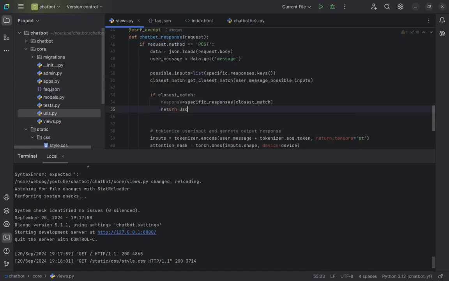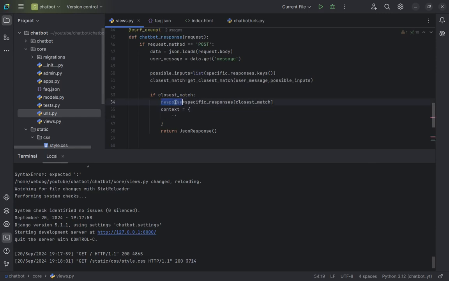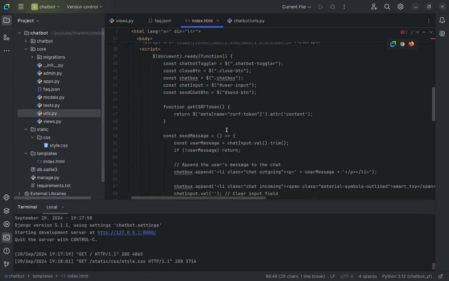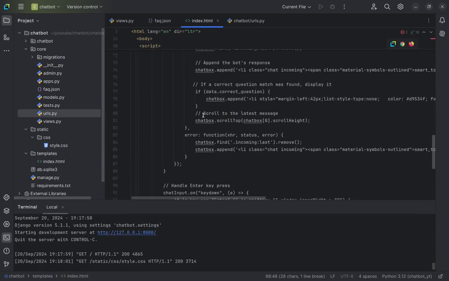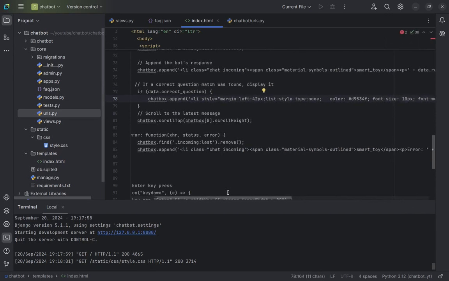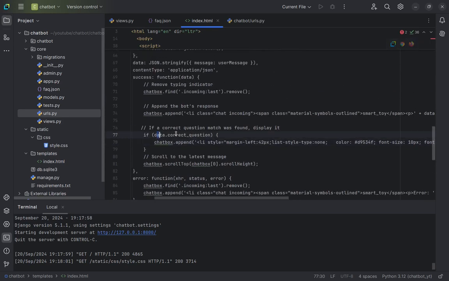So here I am going to return a JSON response, and in JSON response we have to pass a dict. For passing a dict, I am going to make a new dict by the name of context equal to, this is my dict. The first value I am going to pass as a key-value pair: response, and this will be its value. And the second thing, I want to add a suggestion, because in my HTML the code I wrote for AJAX, if I show you here, you can see I added a suggestion, like if data.correct question. If a suggestion is available, then it will be written, perhaps you meant. I already wrote this in code, that's why we need data.correct question.